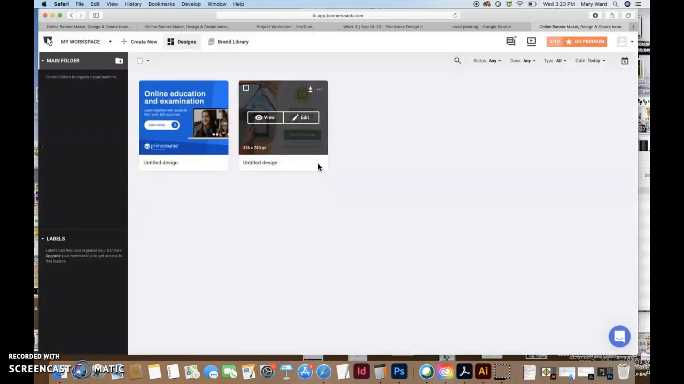Create a password and all that, and then it'll ask you which plan you want to take, and just go with the free plan. We don't need to pay for this. And then there should be a My Workspace area. And we can actually go to create new.